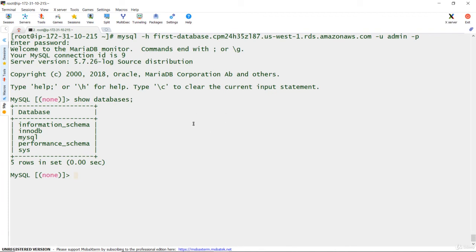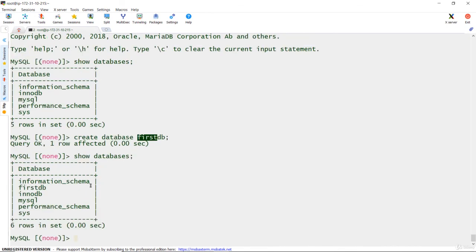Now you can make use of SQL to go ahead and create the database, create the schema and so on. For example, let's say create database firstdb. It will go ahead and create our first database called firstdb. And when you do a show databases, you see you have a database called firstdb that is available.